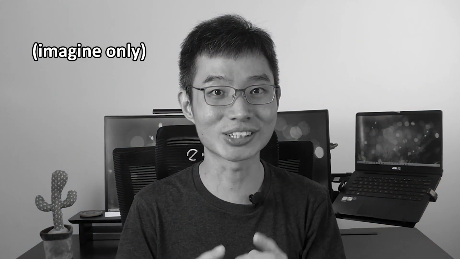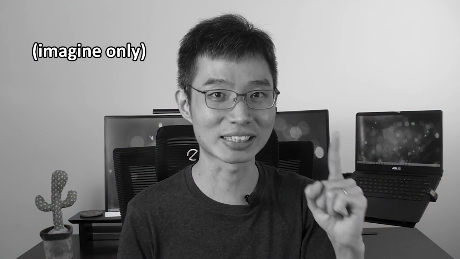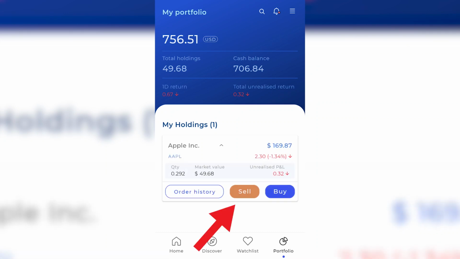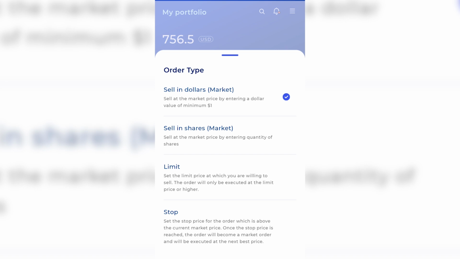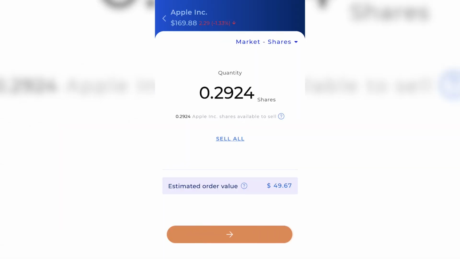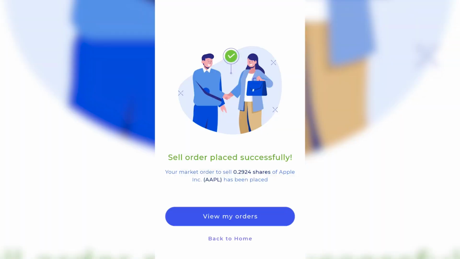Now imagine Apple goes up to $1,000. Imagine only, it hasn't gone up to $1,000 yet. If you want to sell a stock, tap on your stock, tap sell. The order types are the same as just now. Choose your order type, enter the amount that you want to sell, then swipe to sell. Check everything is okay, then sell.